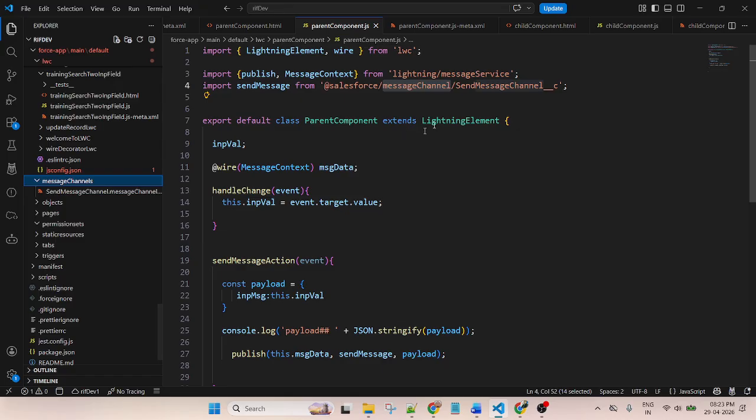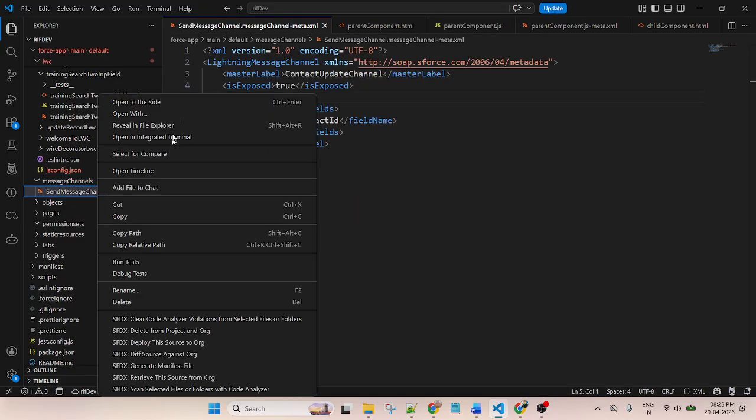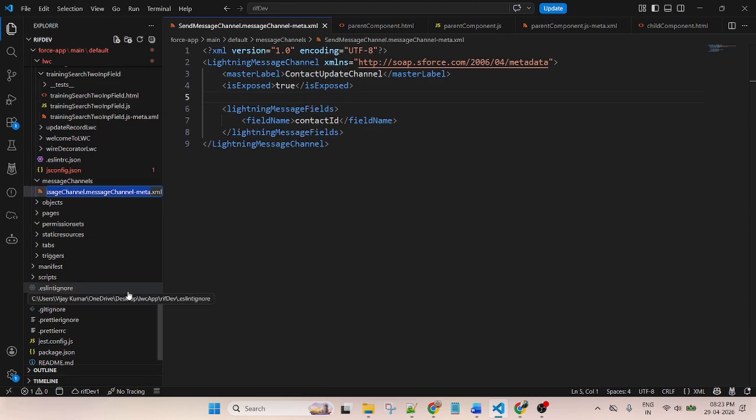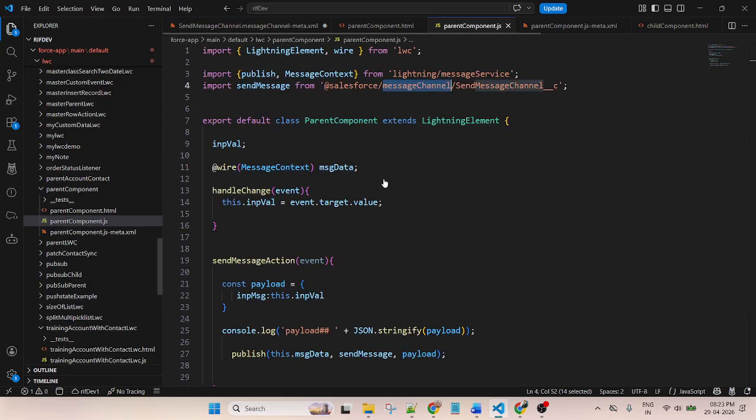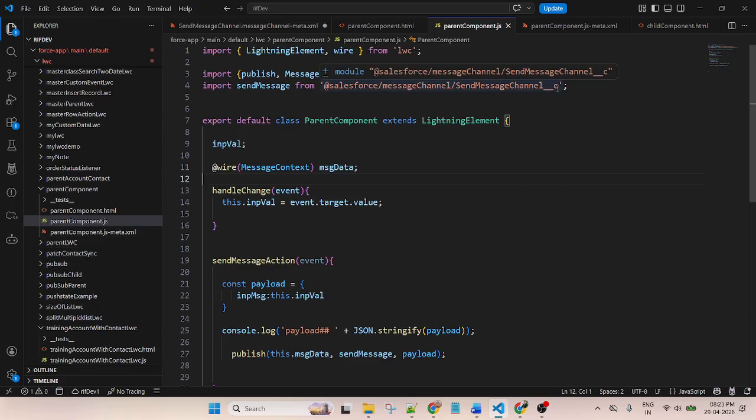If you copy this file name, let's suppose, for understanding purposes, this is a file name. The part after the dot represents the folder name, that is the meta component. So if you are importing the file in the JavaScript, remove the part after the dot and use this with underscore C. That means it is a component of the message channel.